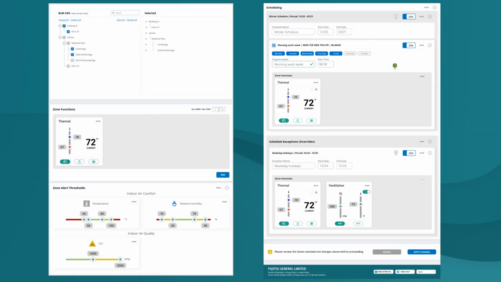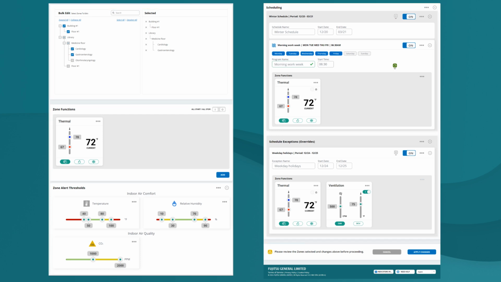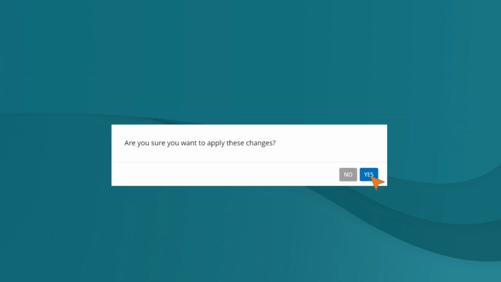Once you have finished configuring all of the desired portions of this editor, review each of your settings, including the zone selections. If there is anything you want to change, do it now. Once you are sure all settings are correct, click on Apply Changes and the selected zones will be updated.